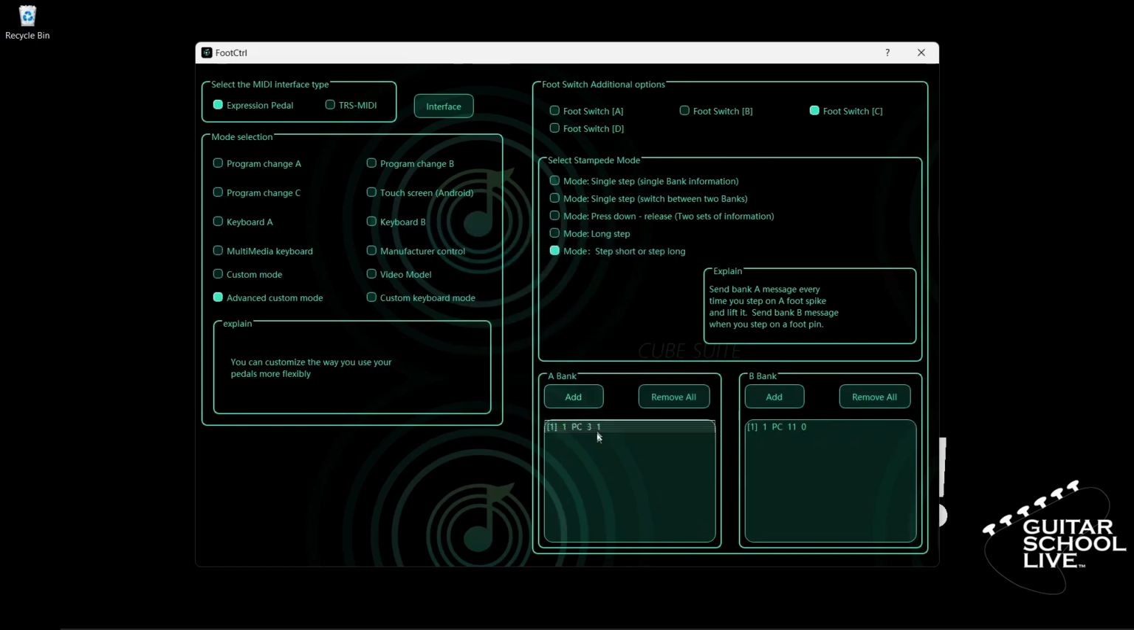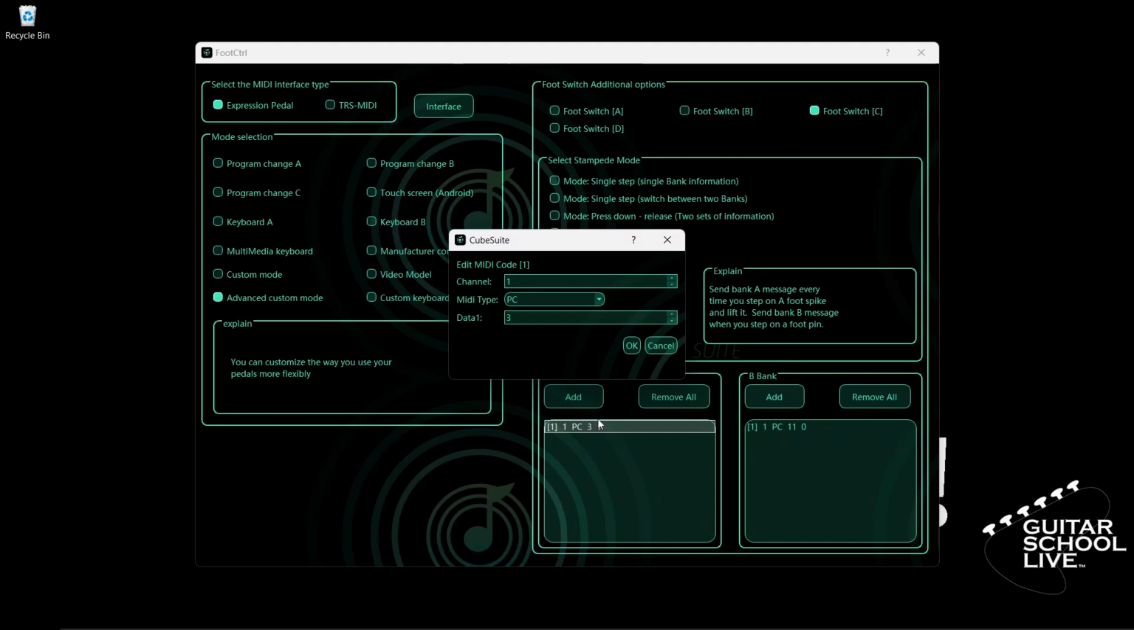Now go to bank A and double click the entry. Select your MIDI channel. For MIDI type, select custom MIDI code. Enter B0, 03, 00, B0, 03, 7F and click OK.